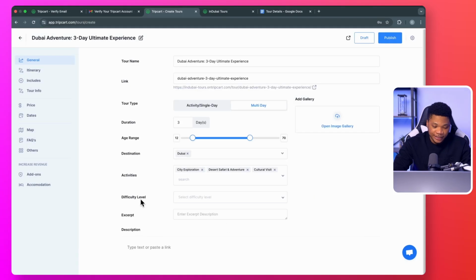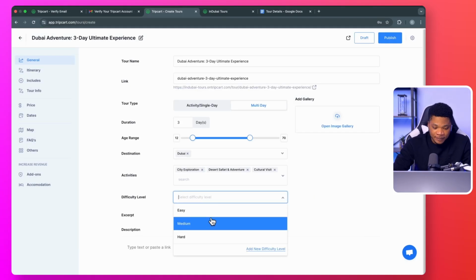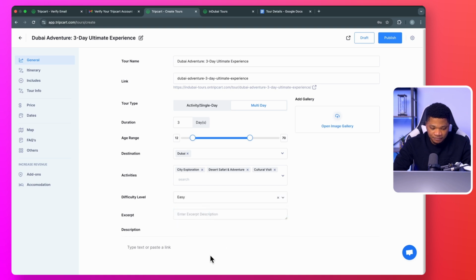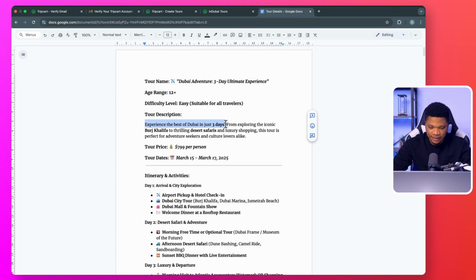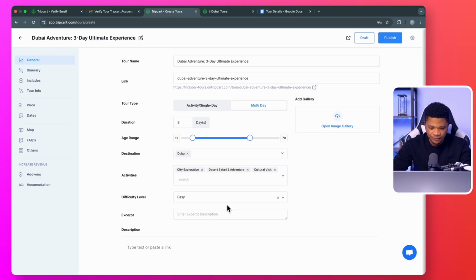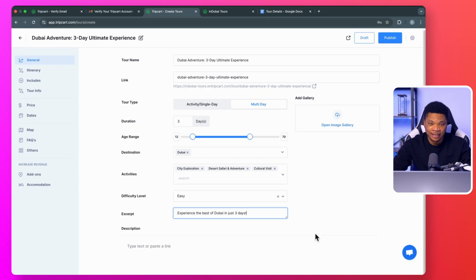The next step is difficulty level. Let's say the level for this particular tour is easy. I'll just copy a small part of the tour description. Let's say get this. Then place it as the excerpt.